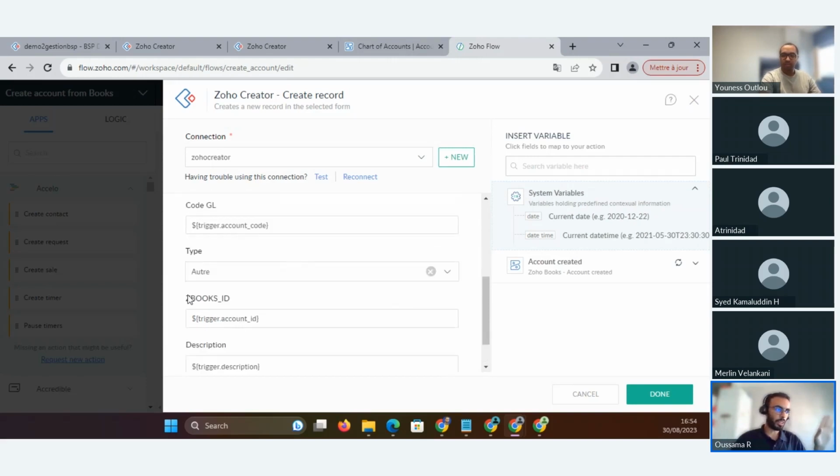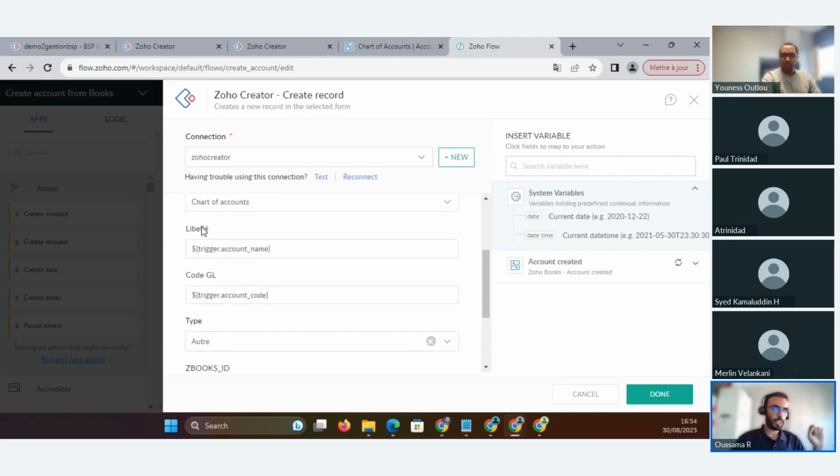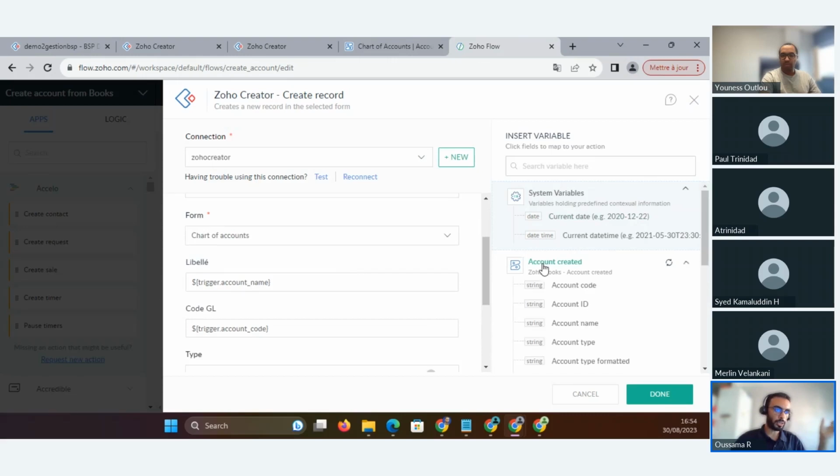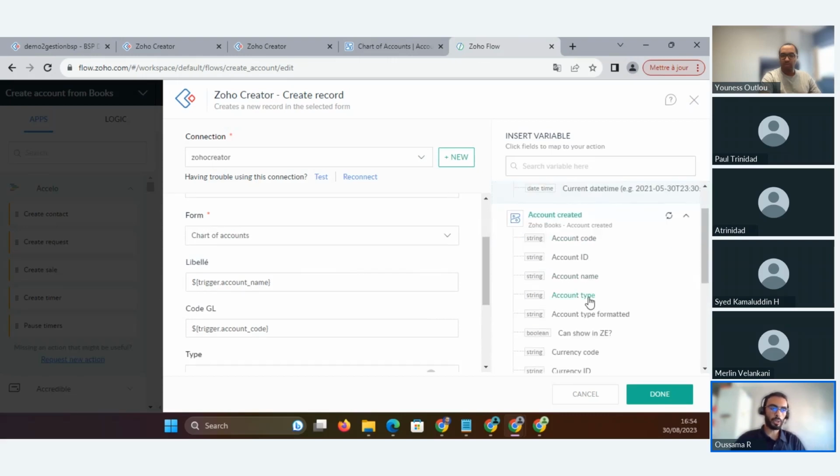So here Zoho Flow automatically pulled the names of the Zoho Creator fields, and here the Zoho Books fields. We just drag and drop, and we have our mapping ready.